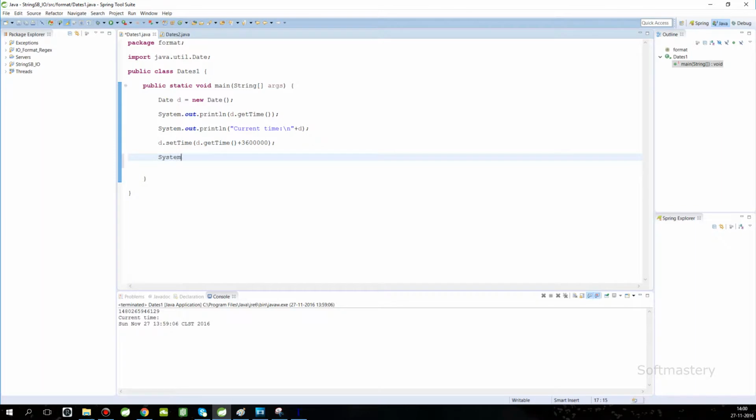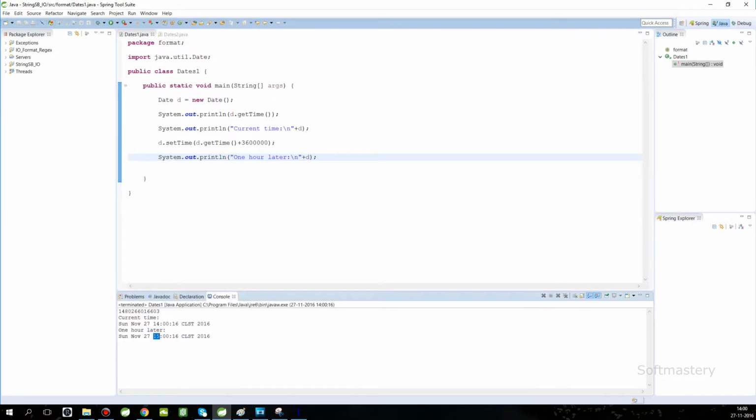We will attempt to print the current date and then a new date with 1 more hour. In order to add 1 more hour, we add its equivalent in milliseconds. And there we can see both dates.